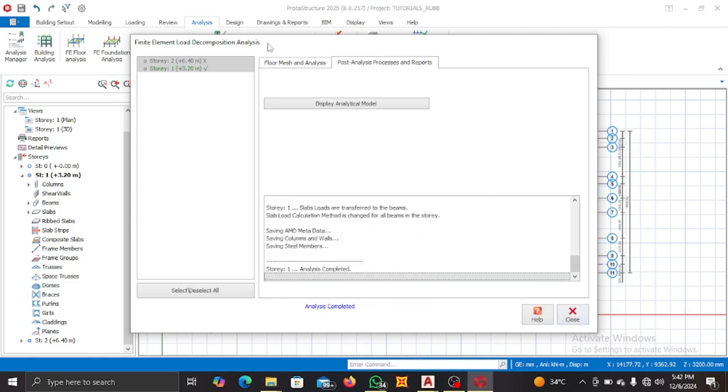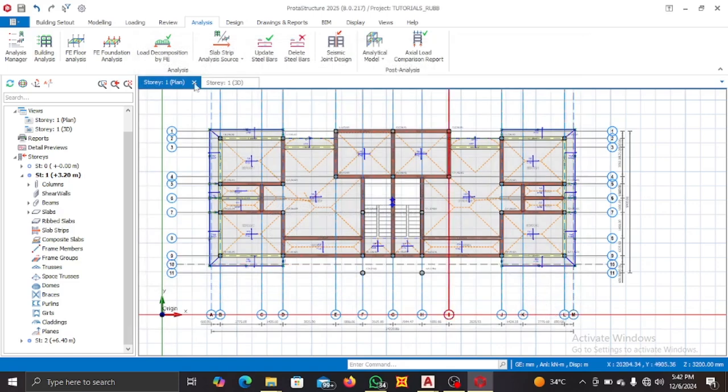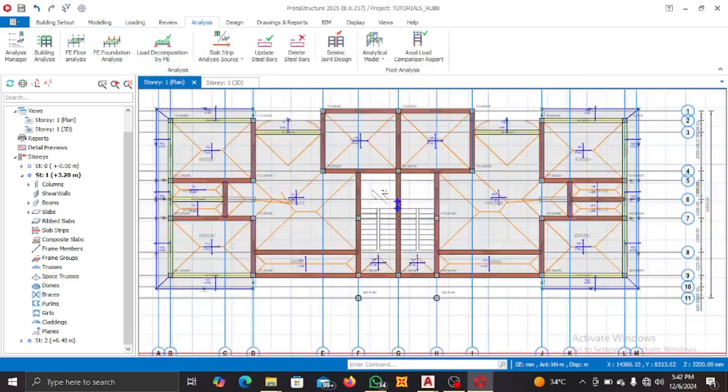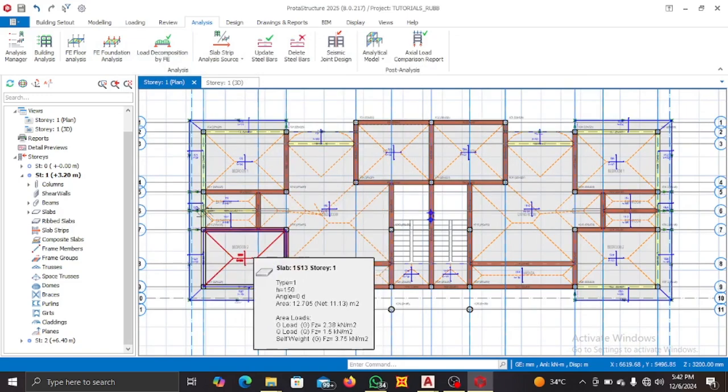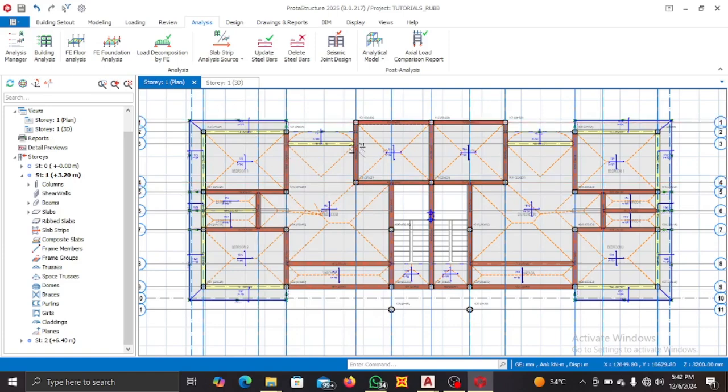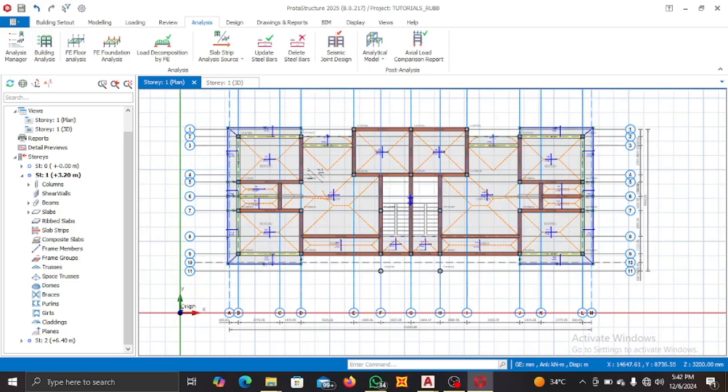Okay, so it's done. Click close, and you notice that there's a green tick here. It means that it has done the load decomposition from the slab to the beams and from the beams to the columns and all of that. Okay, so after that is done, the next thing you need to check, which is very important, is for us to come to our building analysis.